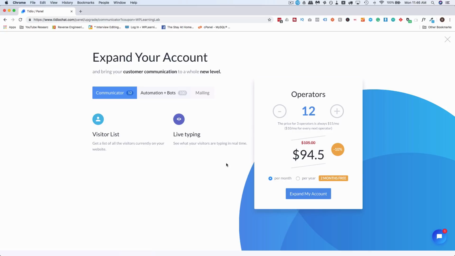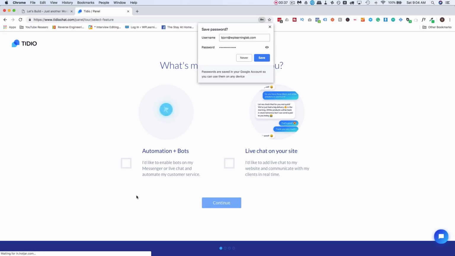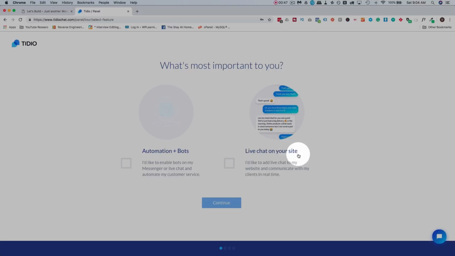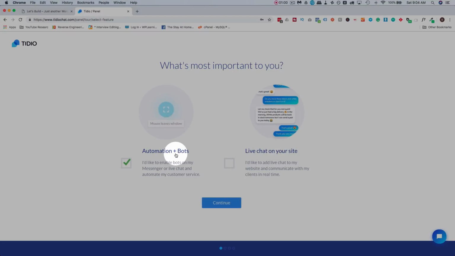Now we're going to hop into the tutorial where we start with customizing and setting up your account, which we just skipped through. We're going to show you that in detail starting right now. If it's the first time you're logging in, you'll be presented with something that looks like this. No matter what you choose, you still have both these components in your account. It's just that they're trying to guide you in the direction that you want to go to start with. On the left, you have automation and bots. On the right, you have live chat on your site. I recommend you do both, but in this tutorial, we're going to focus on the bots and automation because I love automation. So click on that, little green check mark appears, click on continue.